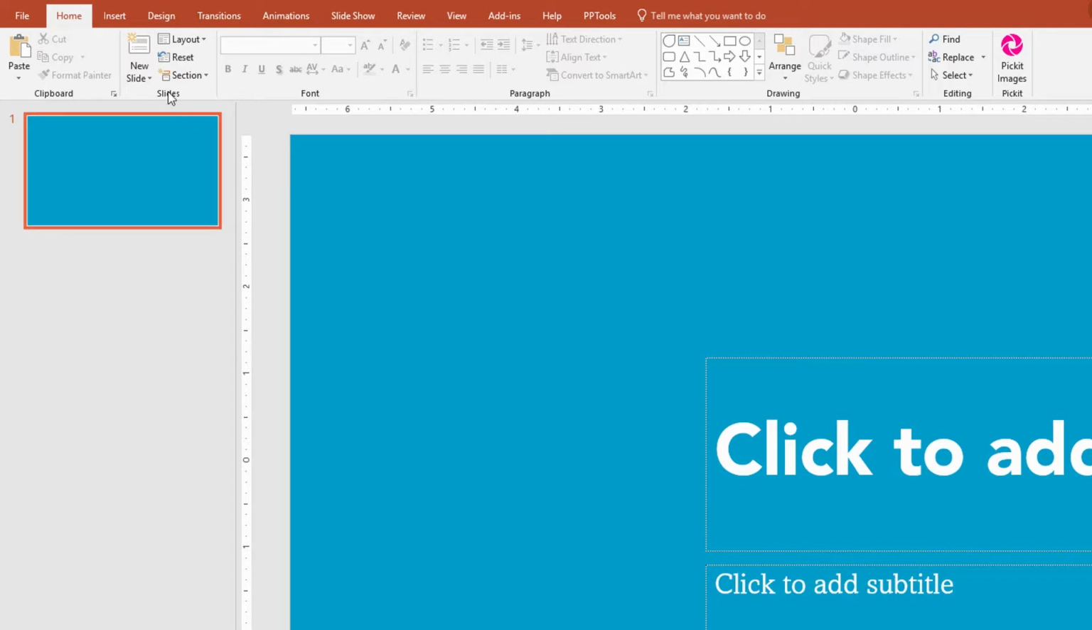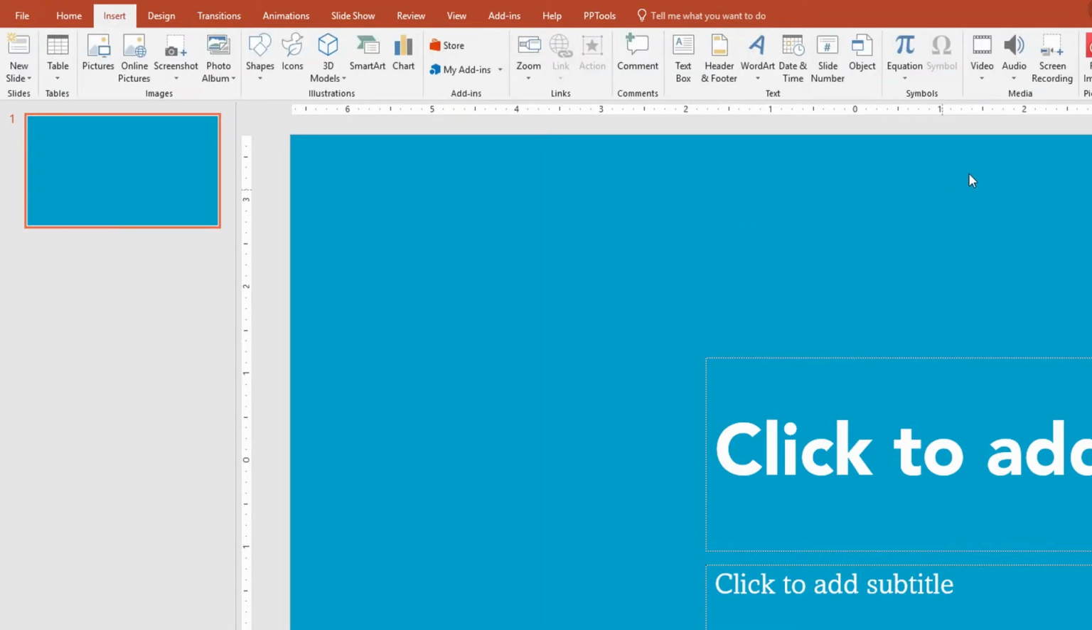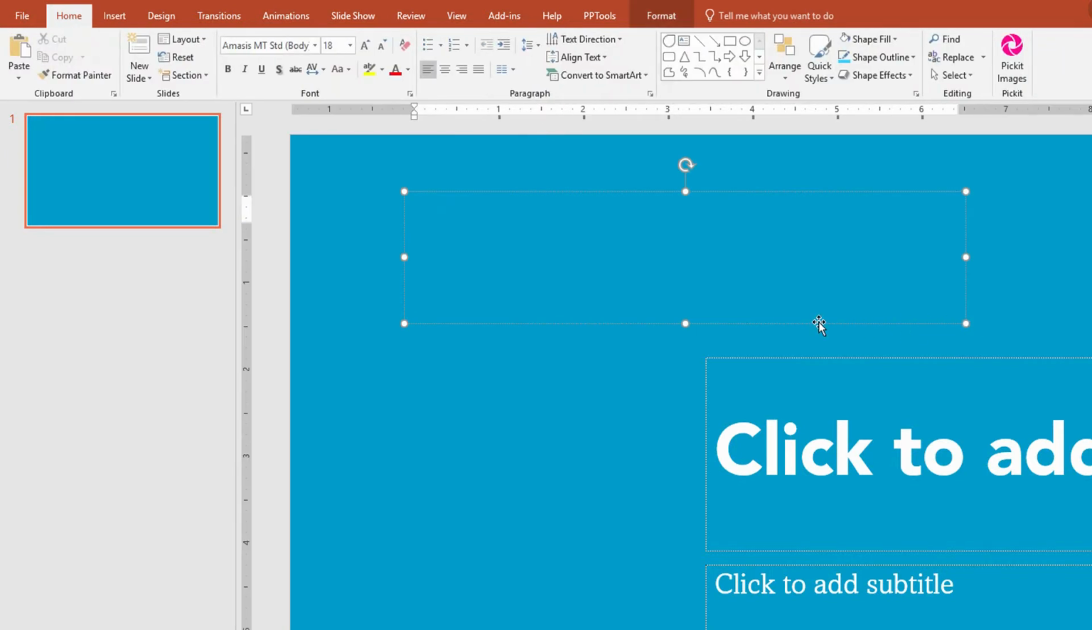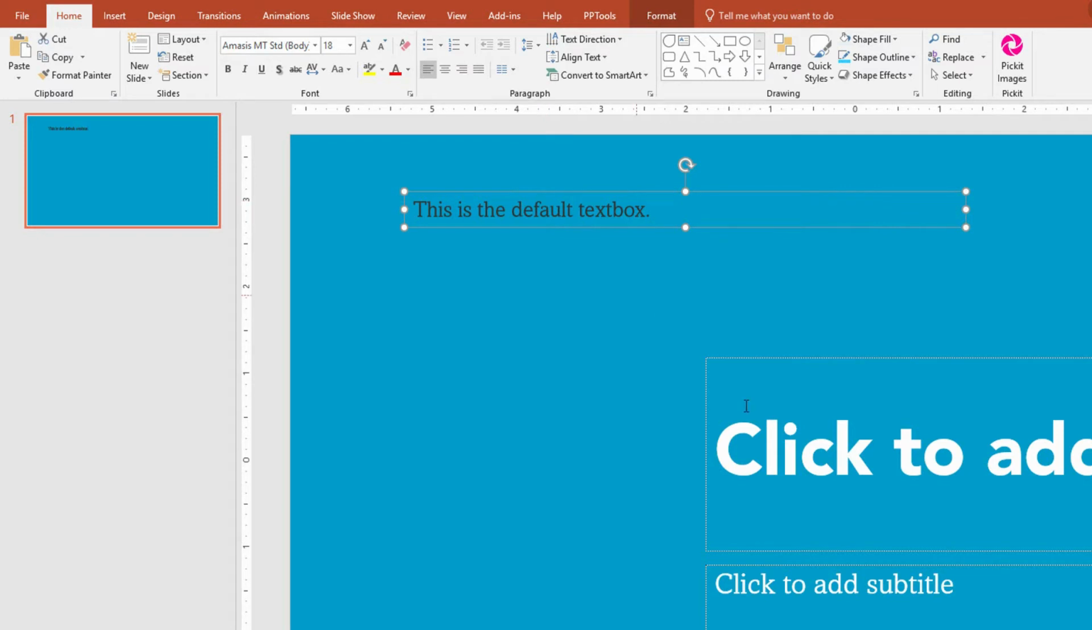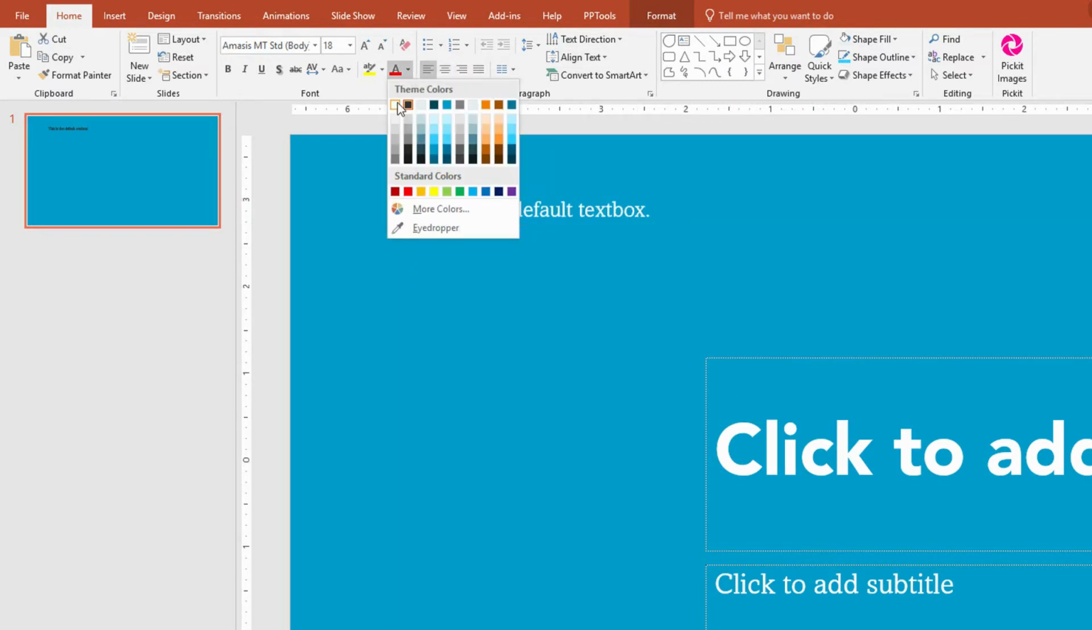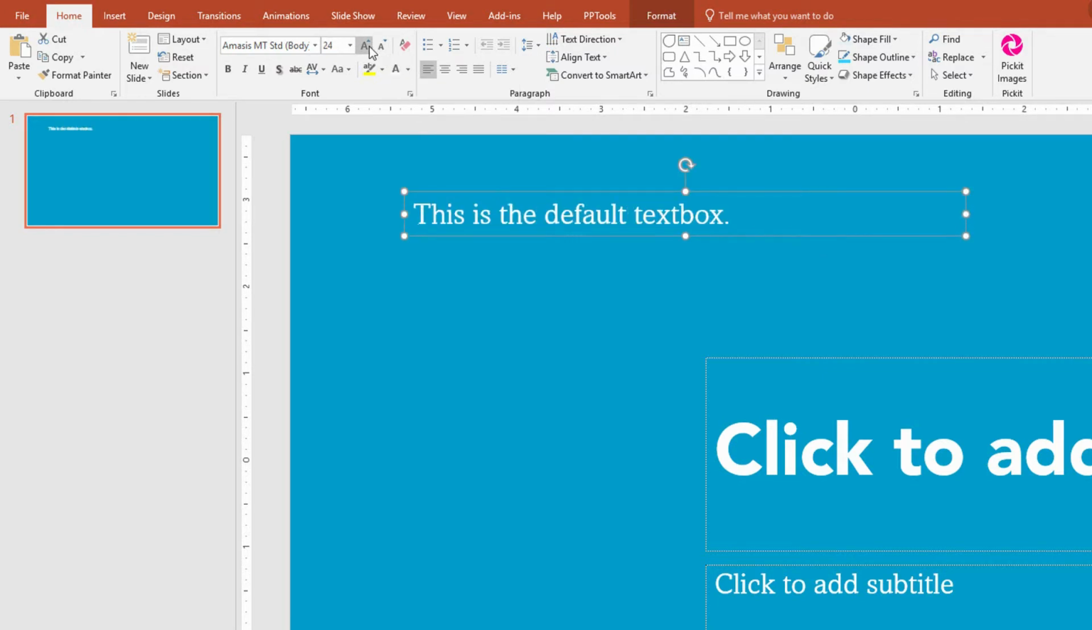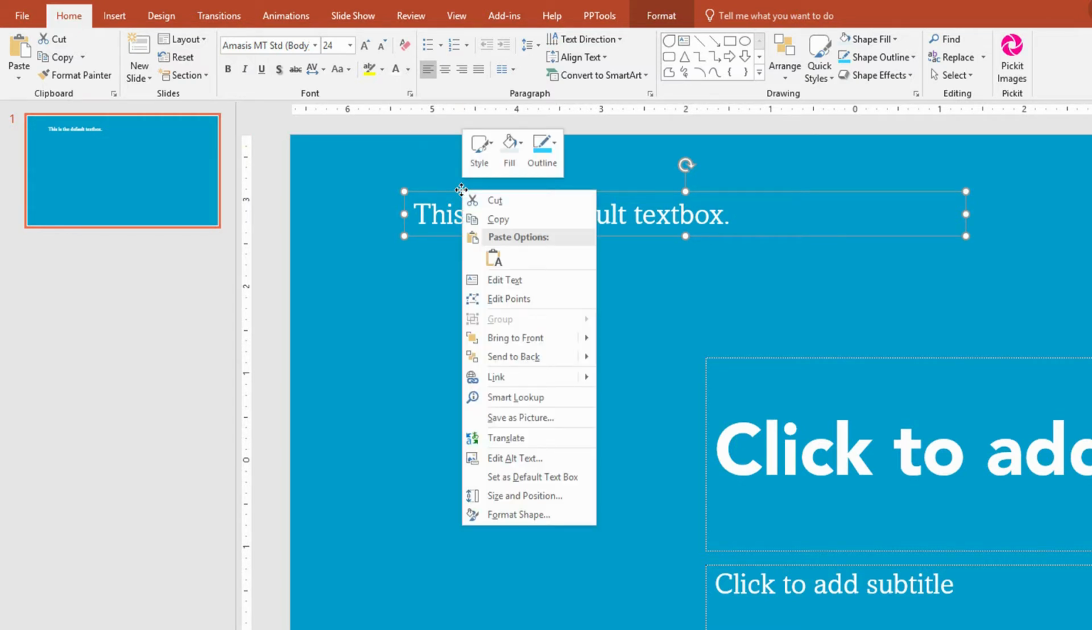And you can do the exact same thing if I go here to Insert, go here to Textbox, and I make myself a textbox. Notice this is the default textbox. And you can see that it's black, and it's a different font from the title font, and it's a size that maybe I don't like. So I'll change this to white. I'll increase it to 24 point, and then I will right-click on the text box, and set it as the default text box. The exact same policies will work here.